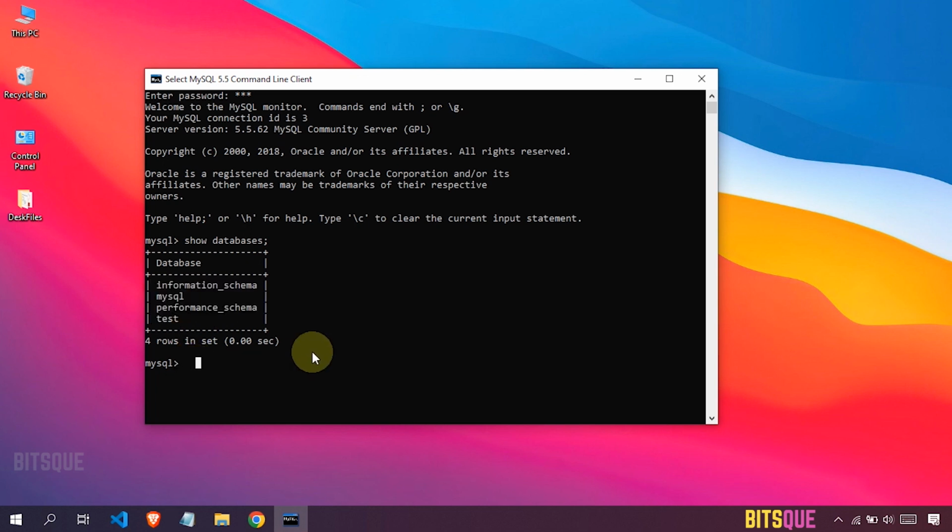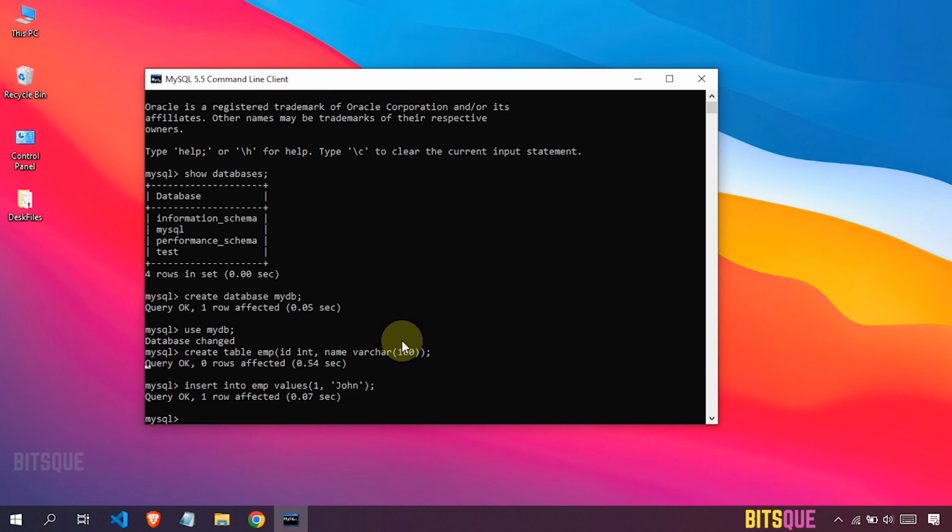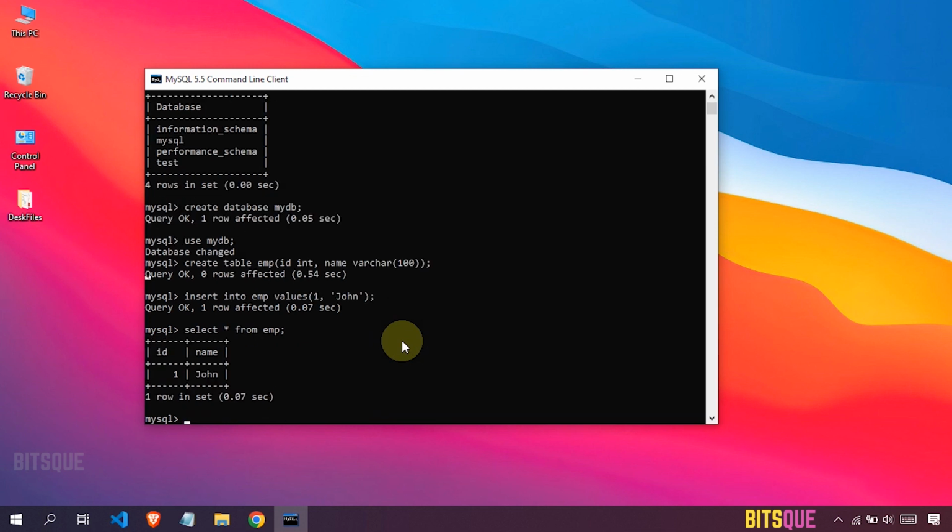I'll just create new database and create one table in it. And insert one row in this table. Here you can see everything working fine.